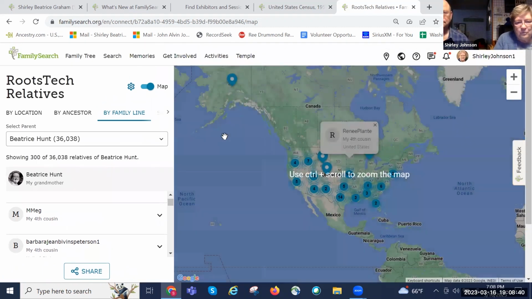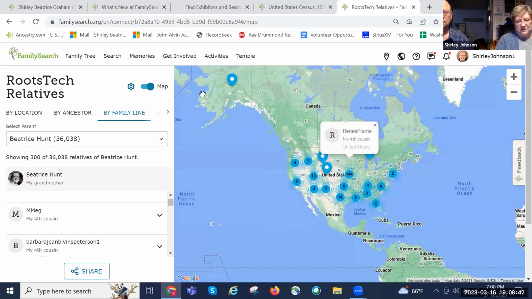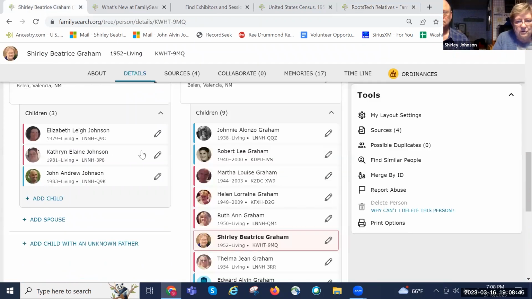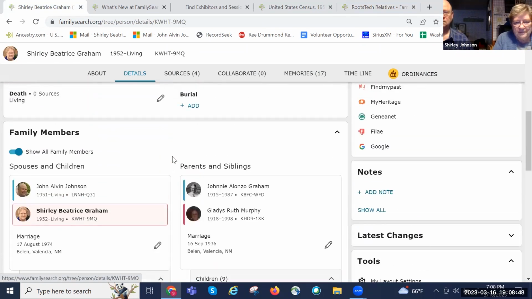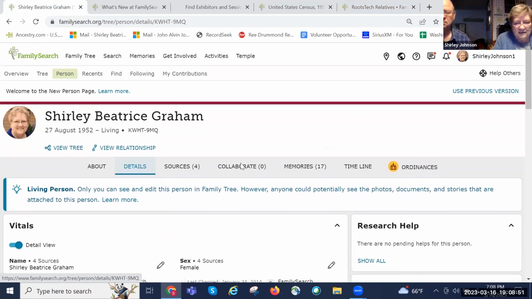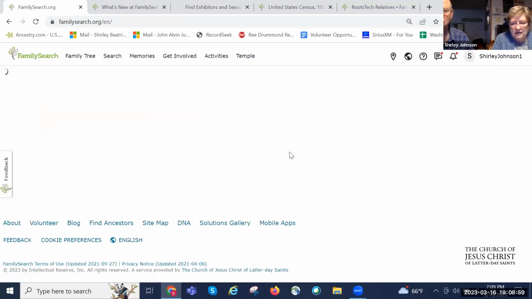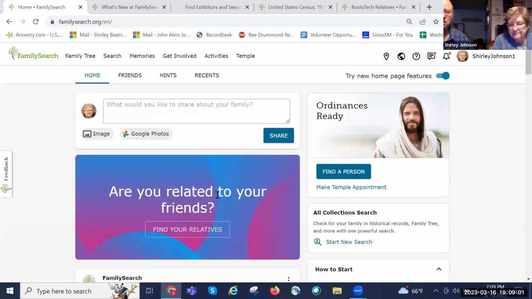Okay, so I watched this class that they gave on what's new on FamilySearch. And let's see, let's start with the opening page. Just trying to get it moving. Okay, so on the opening page, let me move that a little bit.